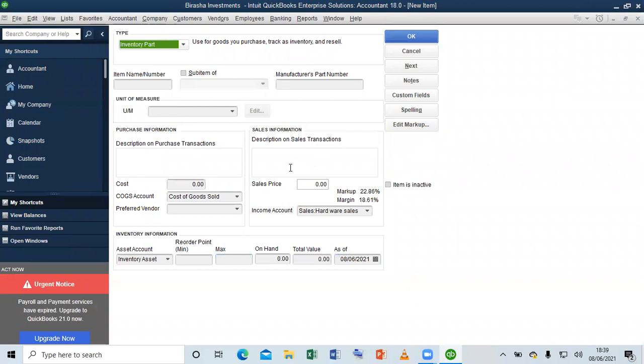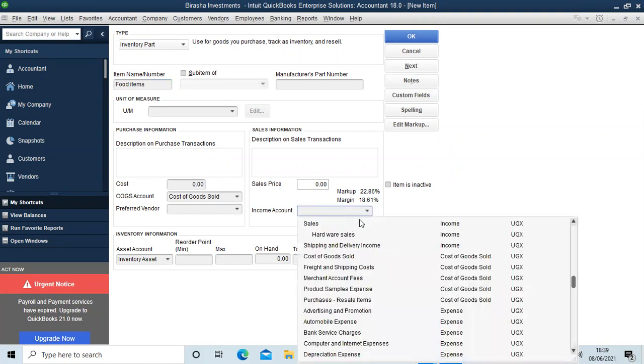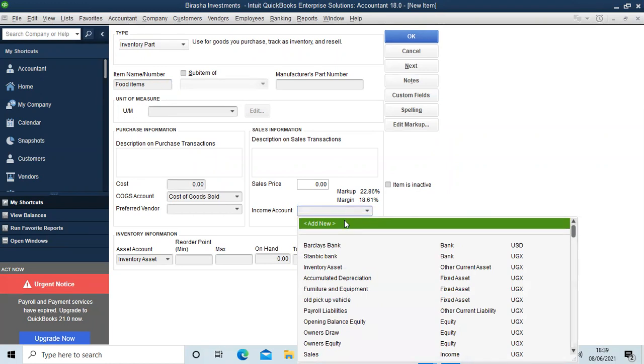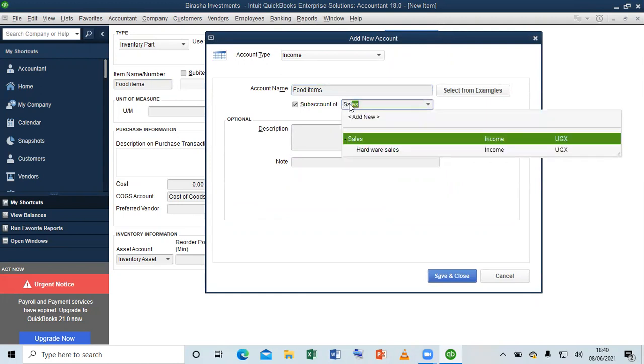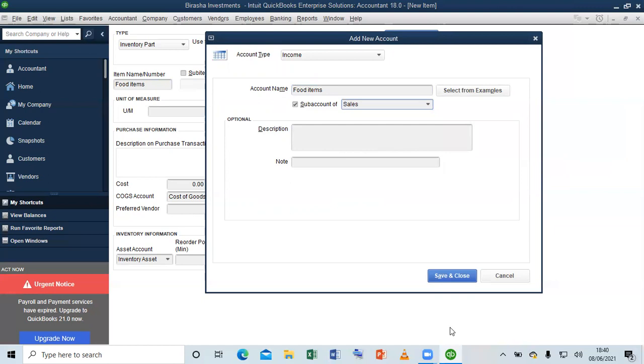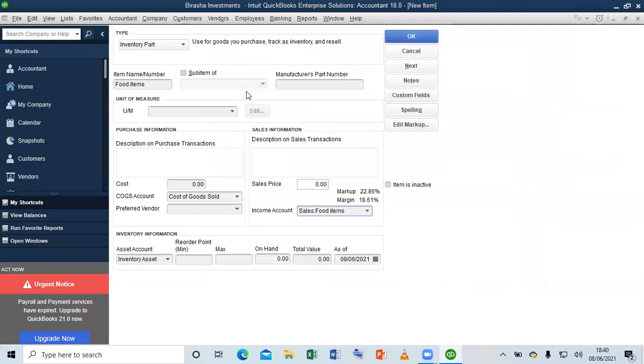In each category, it has its own. We go to the food items. Create food items here, like that. I want to create the income account here. I can choose to use add new, where I paste the account here, food items. Even if I don't put sales, say sub account of sales, I want to put it under sales. I can save and close. I am creating the category so I can move next and then enter my food items.